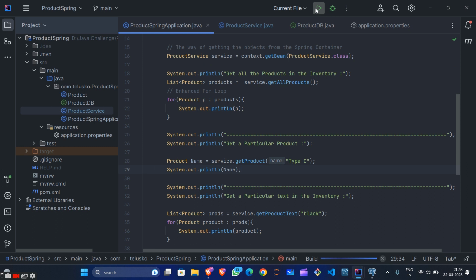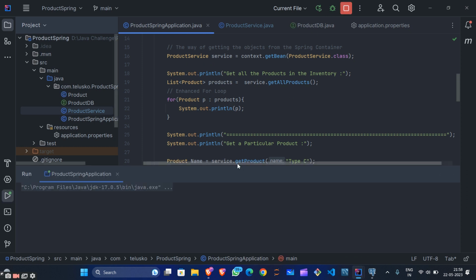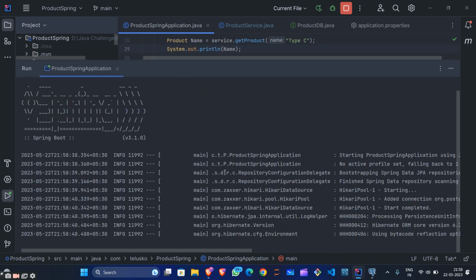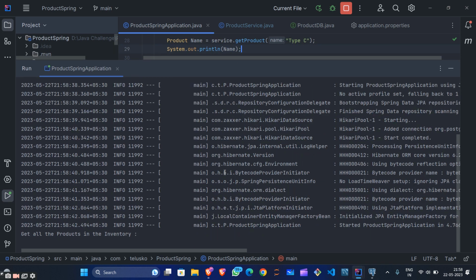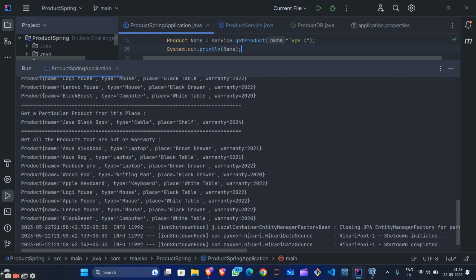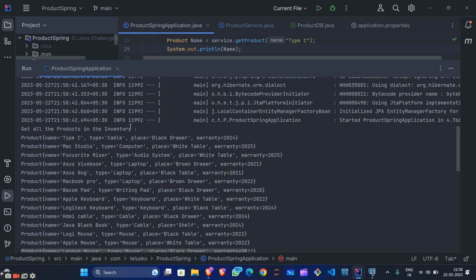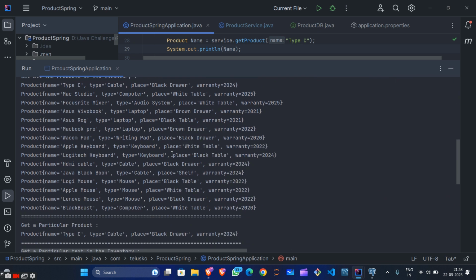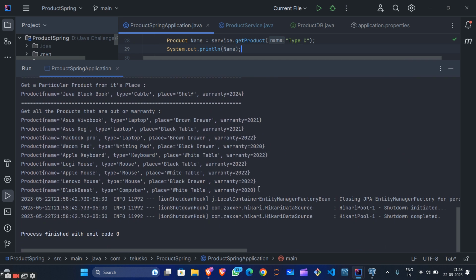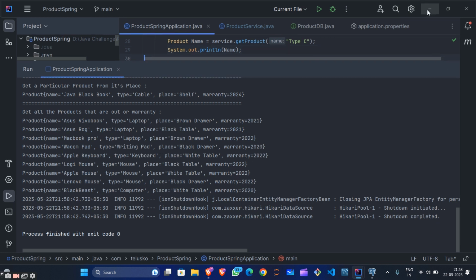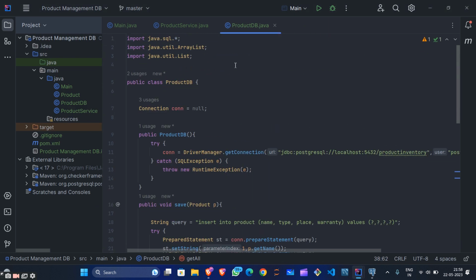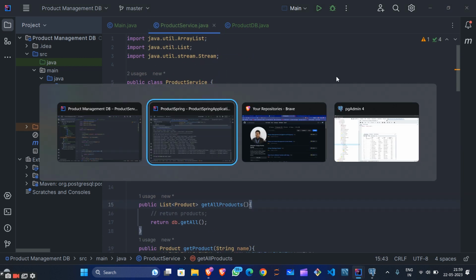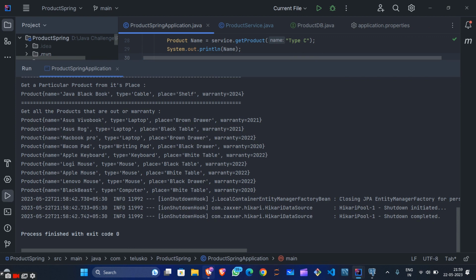See guys, we can see the output here. It is running successfully. We are getting all the output, the same as the previous case we have done. Yes, this is all about this Spring Boot tutorial. This is the assignment we have solved.